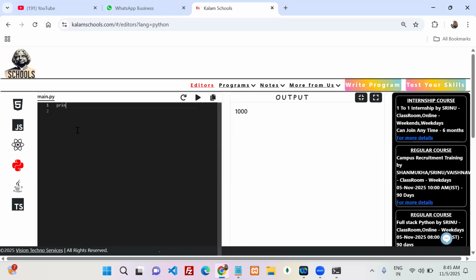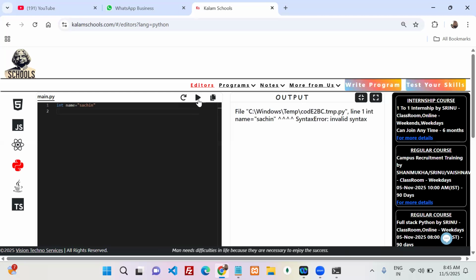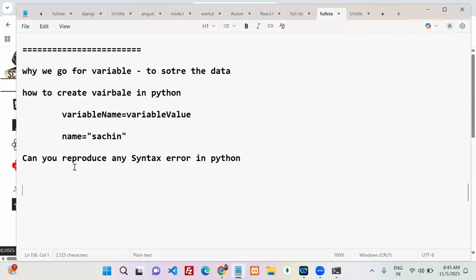I didn't get it. Like int n equals 10? Okay, int name equals something, like you said. I thought you said a new one. Okay, then is it syntactically valid or invalid? Invalid, right? You did not follow the guideline. So you can reproduce one syntax error.